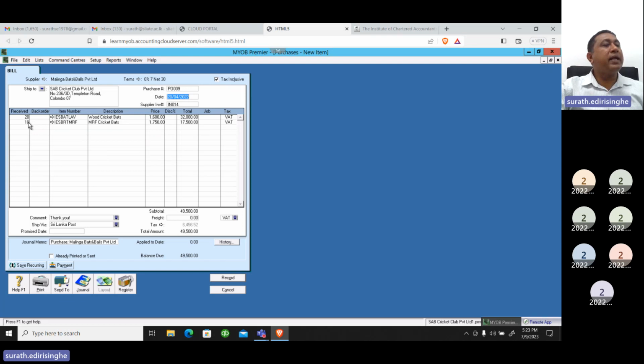Take 20 items and 10 items. Receive. Student, here also you can put a separate scenario. In this 20, you are only getting 10 items. 10 items received and 10 items back. This is the actual flow, the way transactions happen in the business.